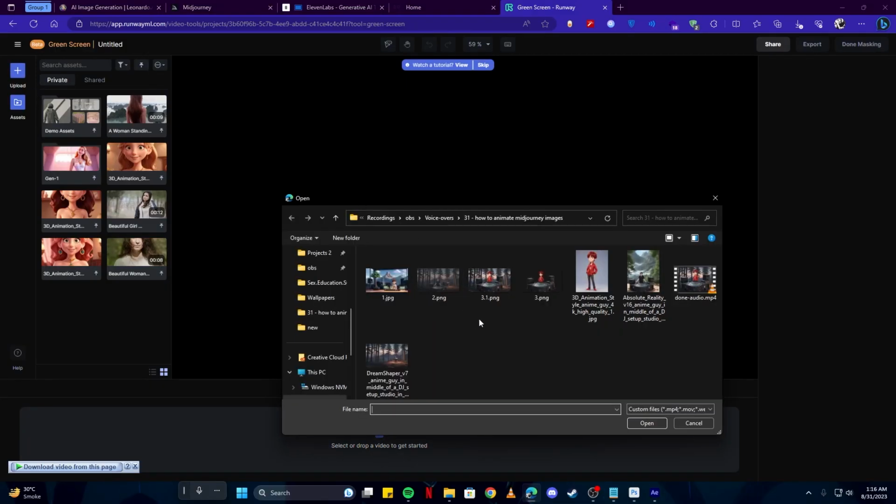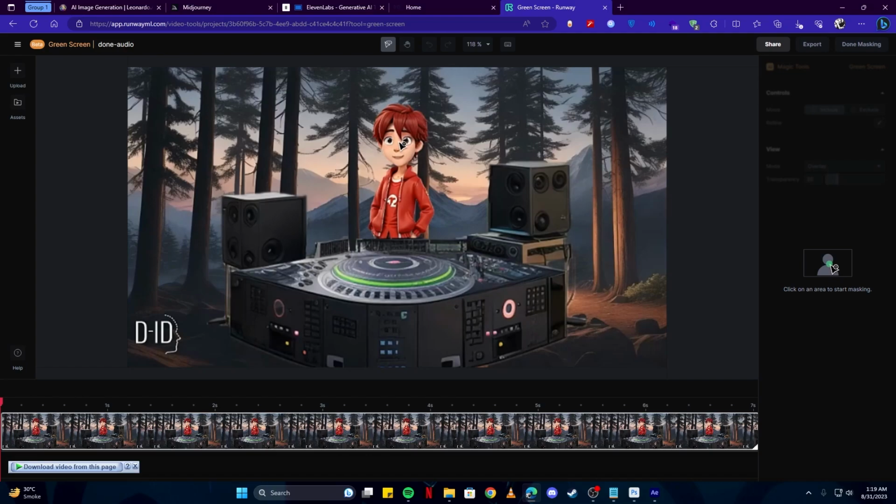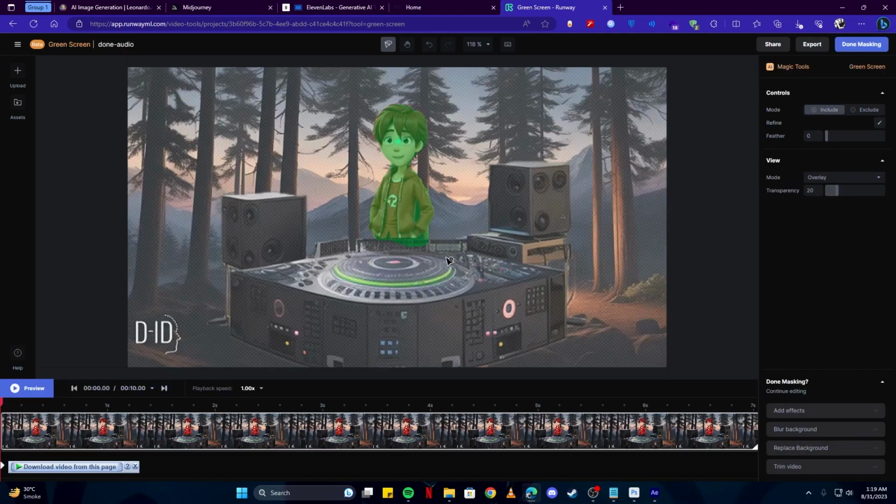Then you simply upload your video. Then we just click on our character, and it will generate a mask for us. We also want to include this area and this and this. So I'm going to click on them. All right, our whole area has been selected, and if you want to exclude something, simply click like that, and perfect. Then I'm simply going to click done masking.